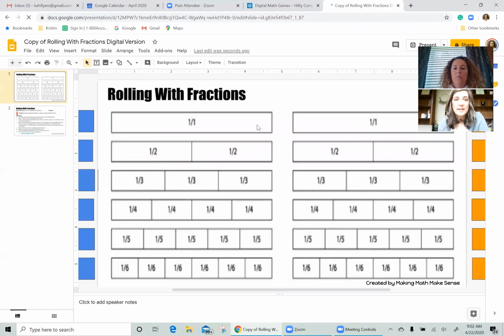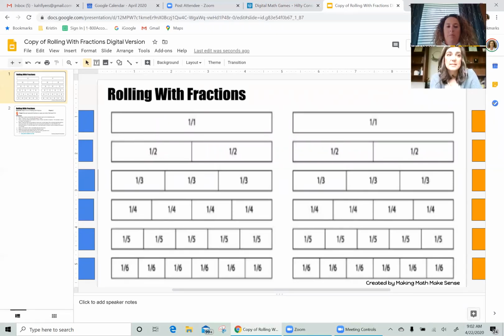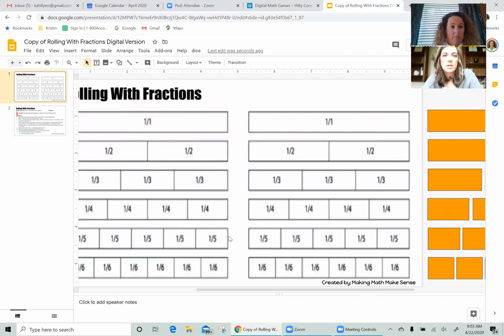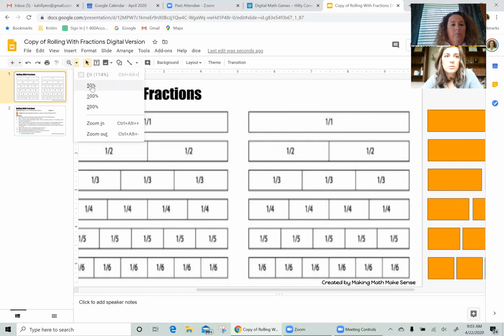As the Google Slide opens up, you're going to see the game board here as the top slide in Google Slides. Kristen, can you go ahead and minimize it a little bit, like zoom out? I'll zoom out. I don't think I can. Use the magnifying glass up there under Insert. Oh, gotcha. And zoom out. Go to 50%.